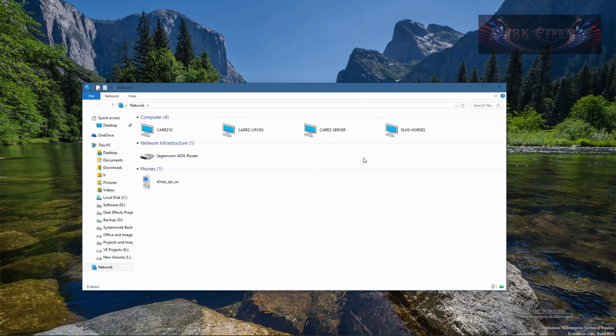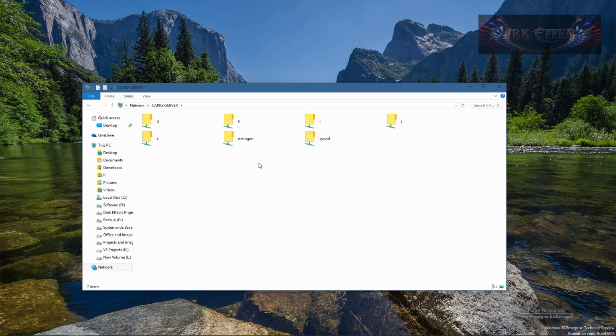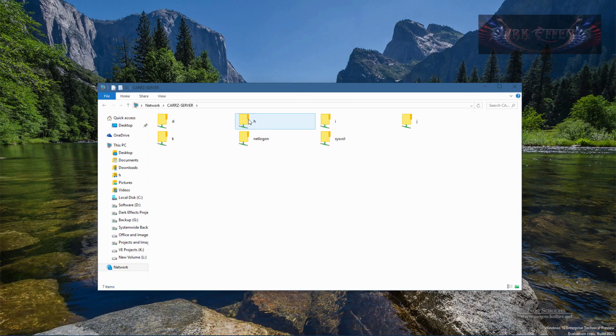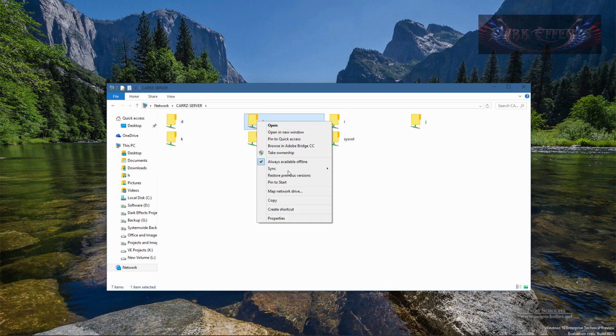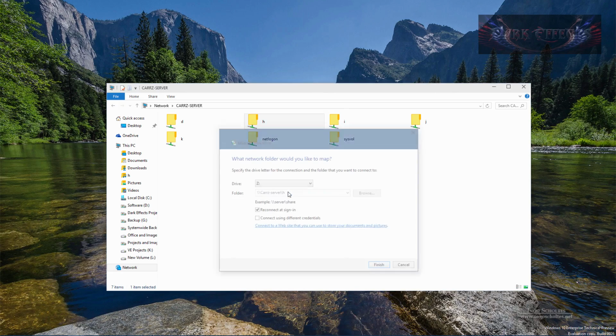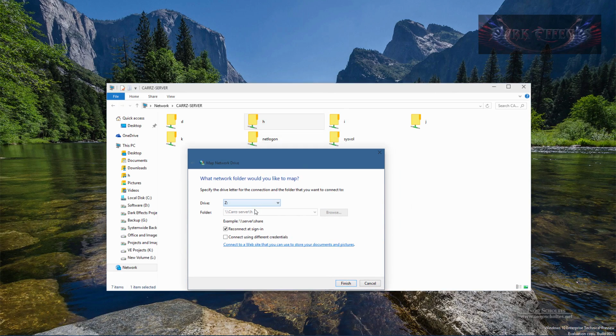So what I'm going to do is come over here to my server, and I want to connect on to my H drive. My H drive is my music drive. So I want to actually have that as a shared drive so that I can access it a little bit more quickly within my computer or this computer. So how you create a map drive is you right click on the drive, and you simply go down to map network drive, and then you choose what drive you want to connect it to. I'm going to connect it to drive Z.